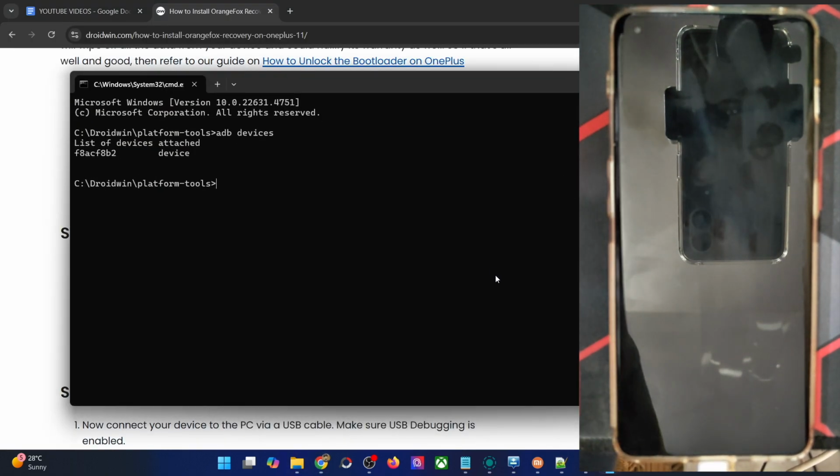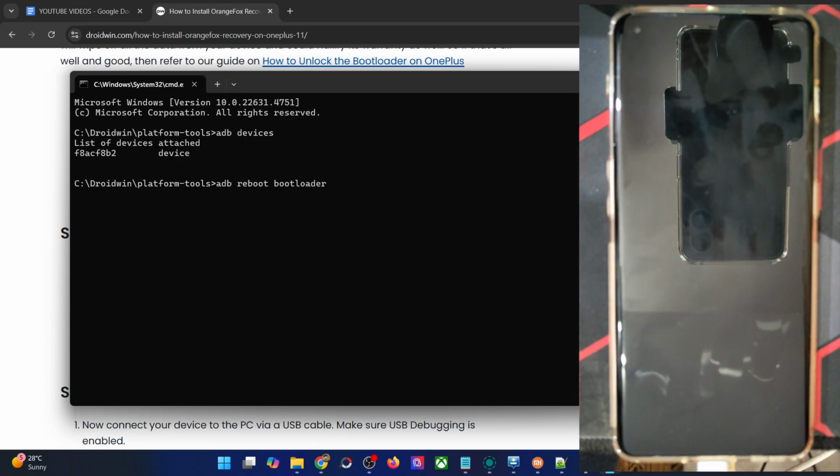Moving on, you will now have to boot your phone to fastboot mode. For that, type in the command adb reboot bootloader and hit enter. And your phone should now reboot into fastboot mode in a few seconds. Let's just wait for that to happen.